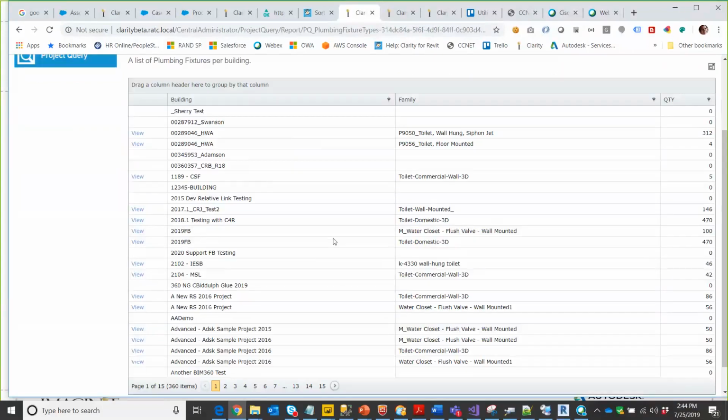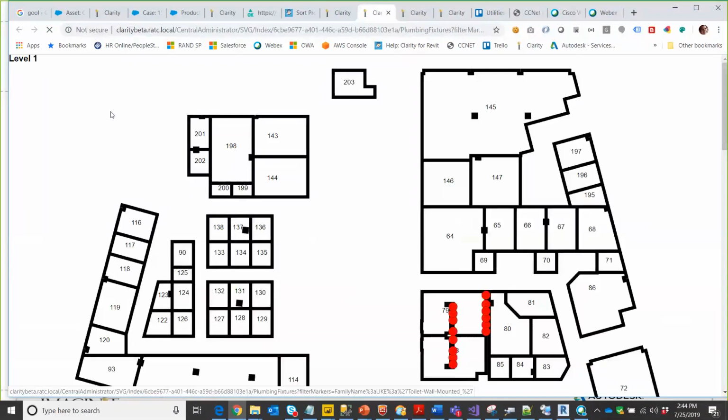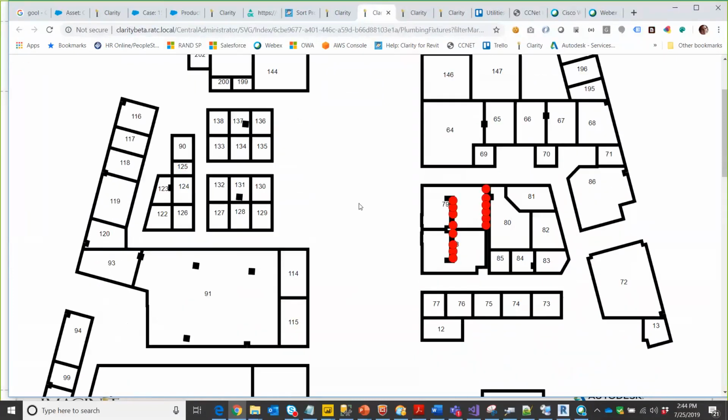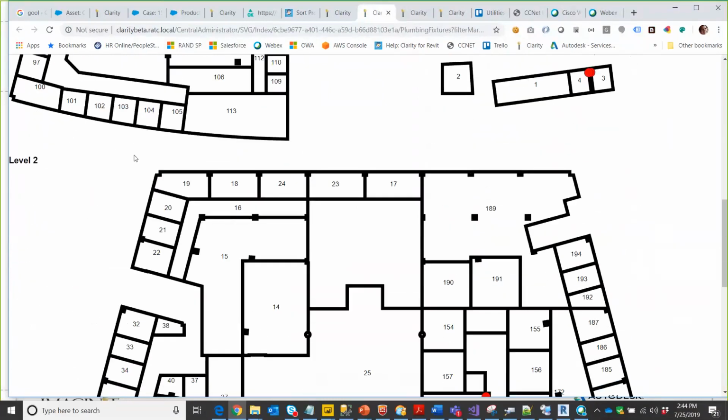And so this is the project in this case, and then the family that's associated and the quantity of that family that was used on that project. And from there, we even have the ability to jump to the scalable vector graphic that we extract. So we could say, okay, show me. And this is the plumbing fixtures in question within level 1 and level 2 of that building.